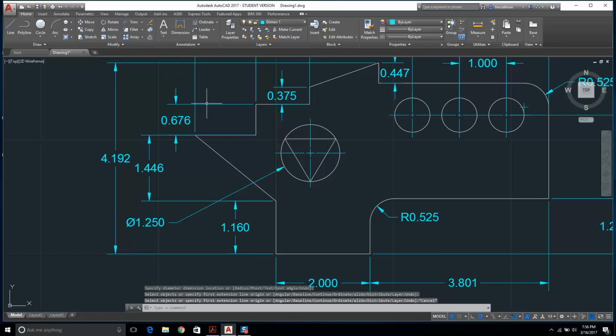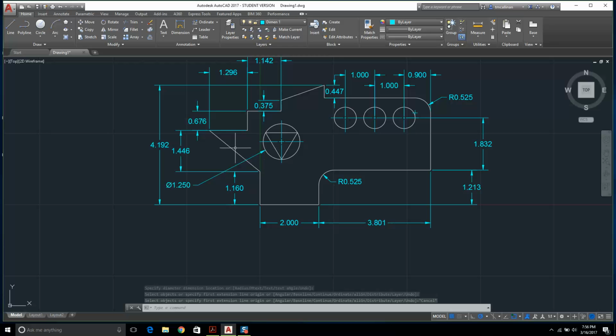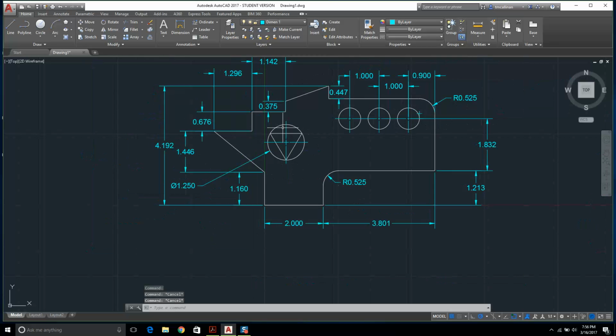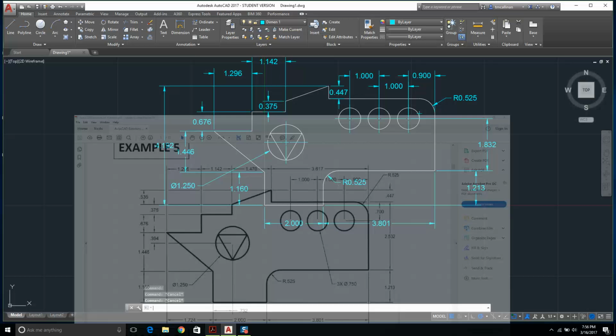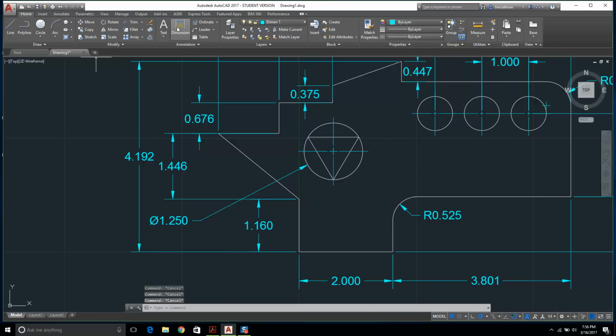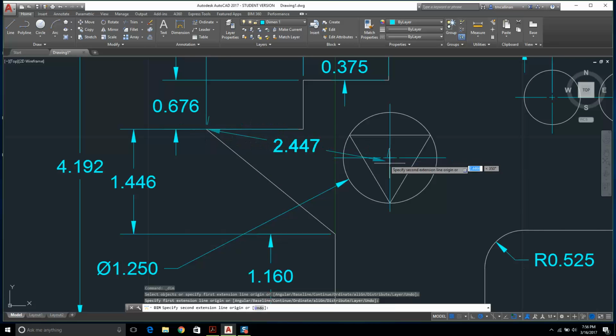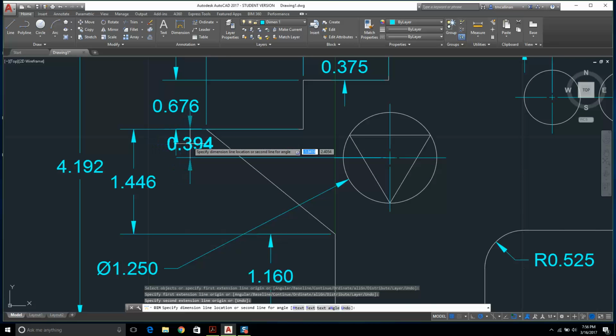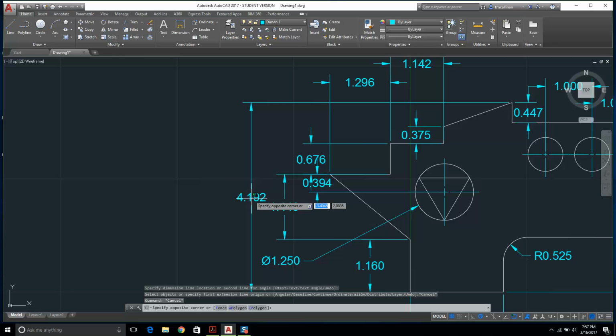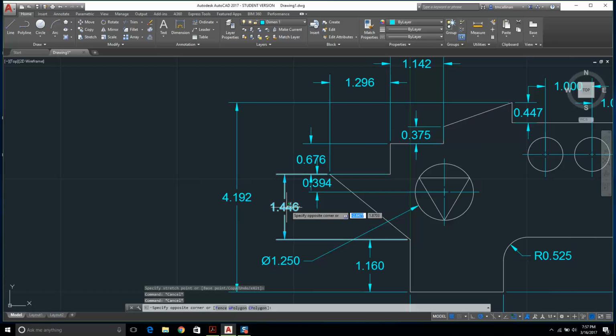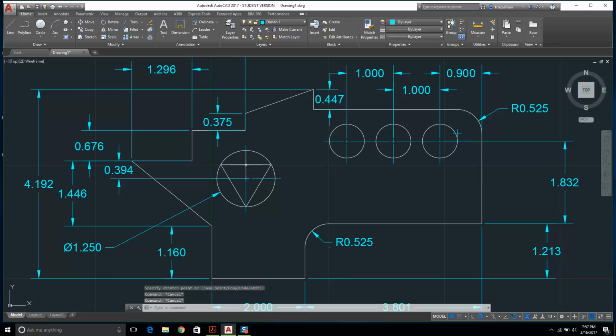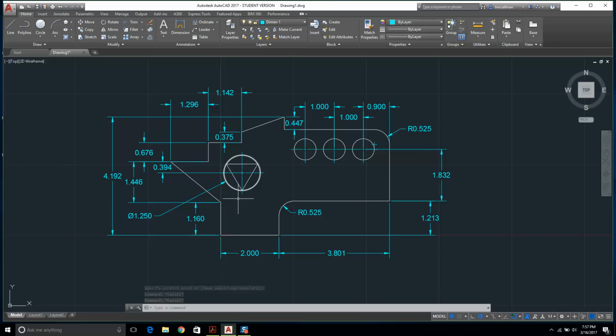So we need to get the center of this. How are we going to get that without crossing into it? How are they able to do it? 0.94, that's good. I like what they just did there. So we go from here into here, 0.394. Let's pull that out. There we go. And then we need one more dimension. Let's pull this guy down and pull him down.